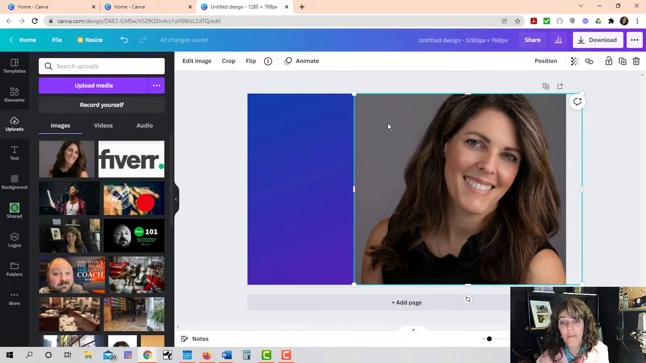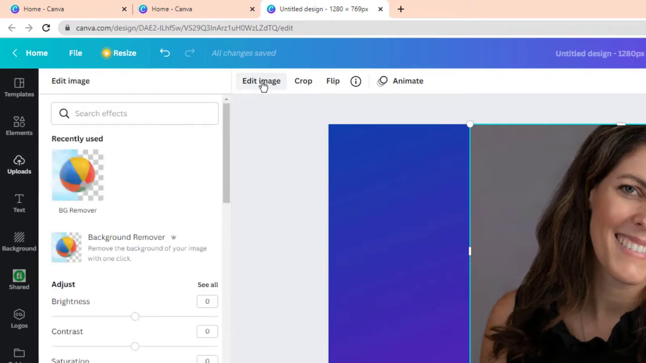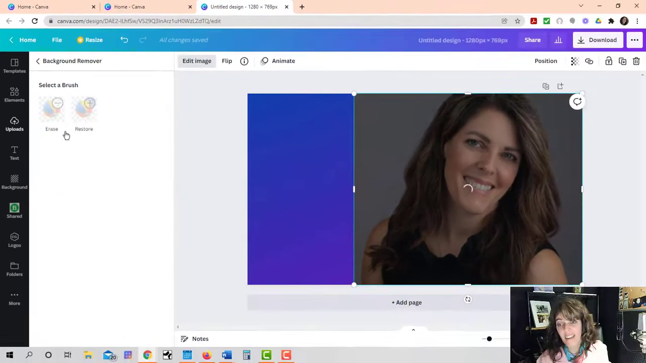But if you have the Pro version, you can click on the image and then click on Edit Image up here at the top. And it will allow you to use the BG remover. BG stands for background. So I'm just going to click on Background Remover, and it magically removes my background, which is pretty cool. This way I don't have to pay somebody to make my Fiverr thumbnail.